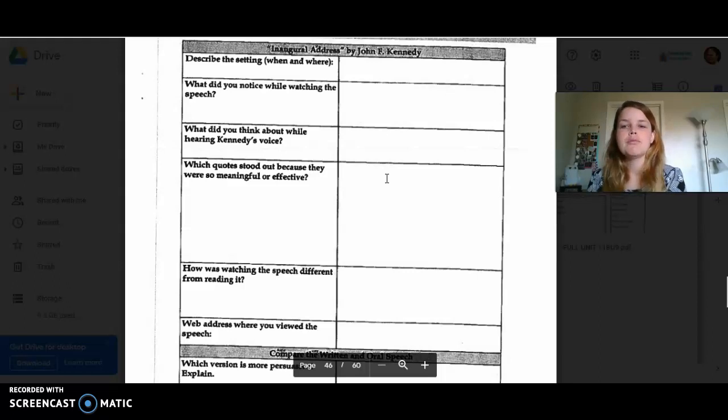Things like that. What did you think about while hearing Kennedy's voice? So were you thinking, dang, he has a squeaky voice? Or were you thinking about the material? Did he emphasize certain words that made you really stop and pause and take a moment to think about it? Like, what did you think about, right? Which quotes stood out because they were so meaningful and or effective? So if he did pause while giving the speech, that's probably a meaningful or an effective quote, right? If it made you think about something, feel something, then that's a meaningful quote.